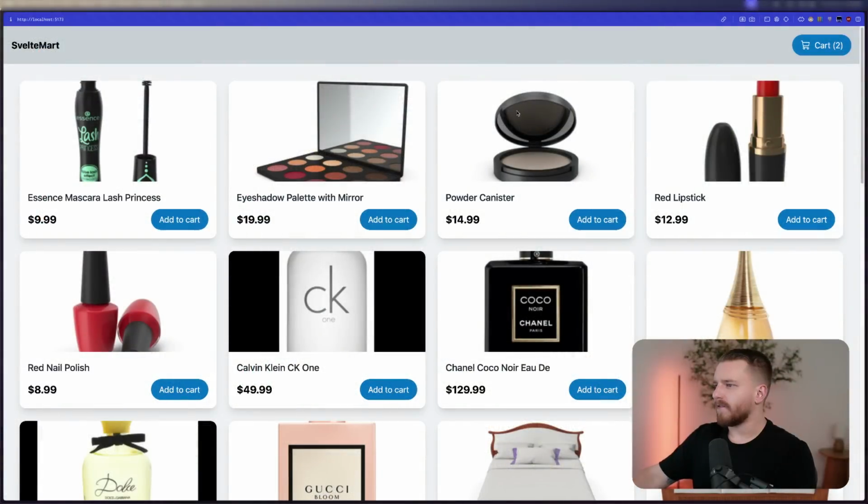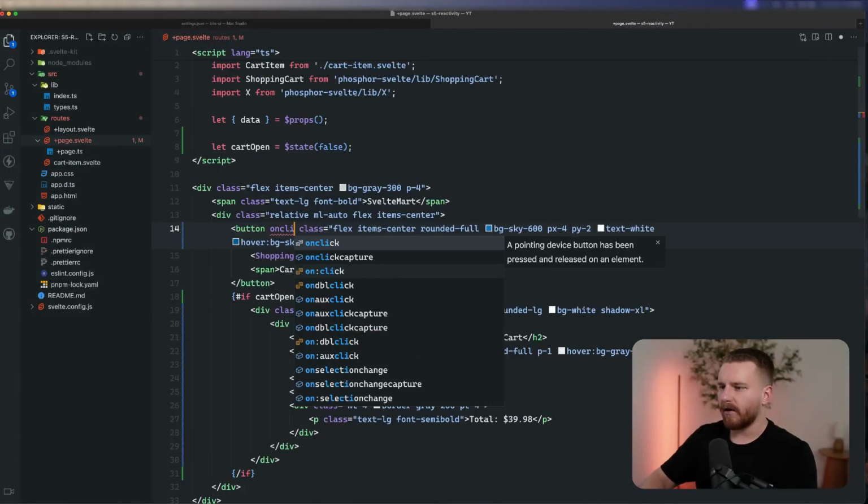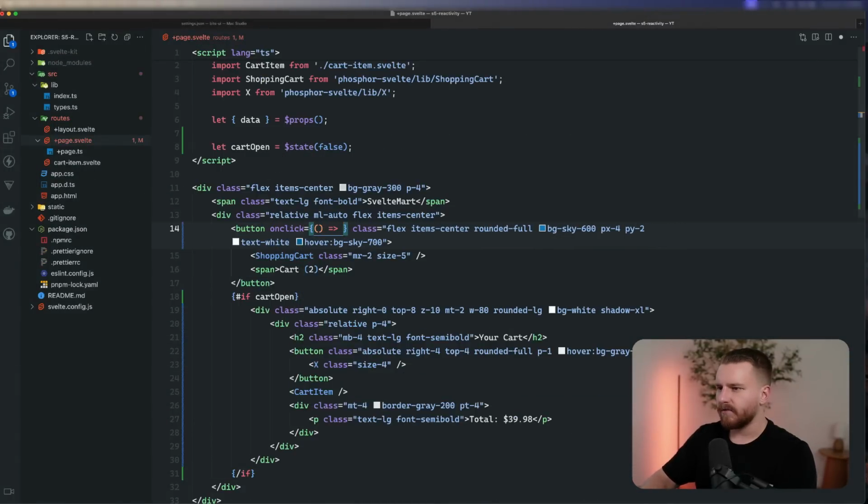Okay. Now, if we check this out here, we'll see that we no longer actually see our cart. So on this button, we'll add an onClick handler to set cart open to the opposite of whatever it is at this point in time. So we'll just toggle it like so.